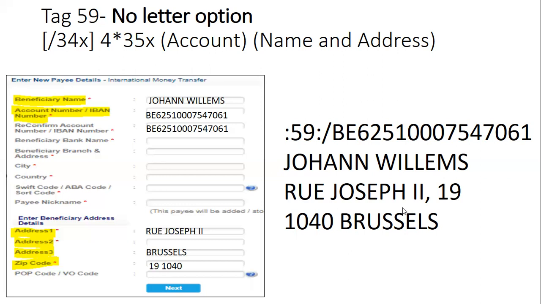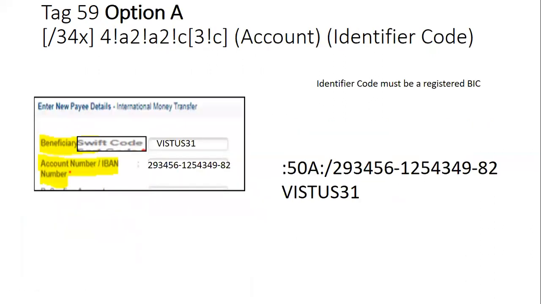F has certain rules and regulations which need to be adhered to, or else it will be non-STP, or there will be some issues. You cannot send this. It should follow it, or else there will be a Swift error from the Swift network itself. This is the first letter option, and let's go to the other option. The other option is option A. Now the option A syntax, or the format structure, is that the first line would be your slash followed by the account number. It can be your IBAN or the account number, and then followed by the identifier code.